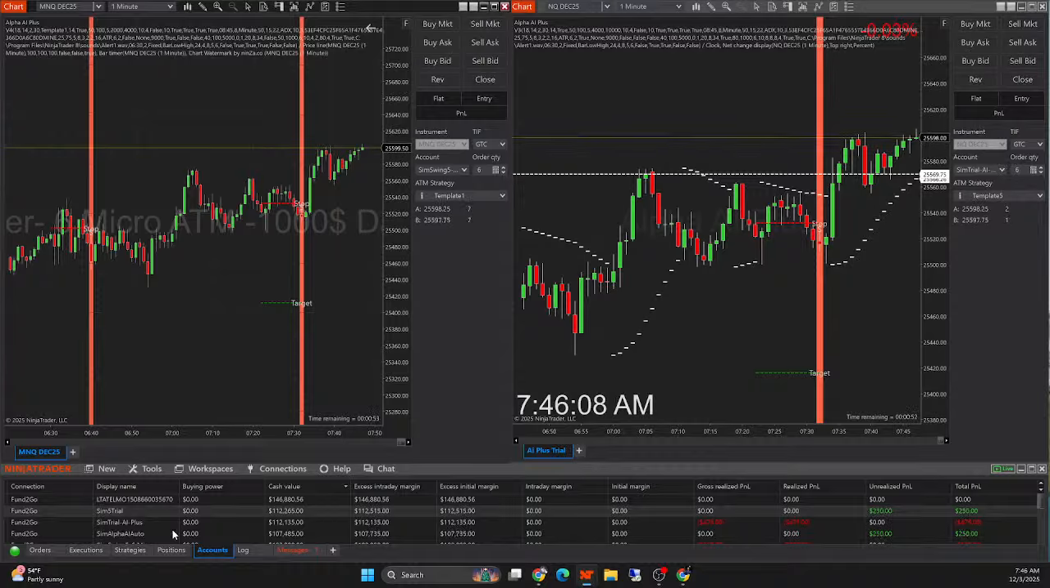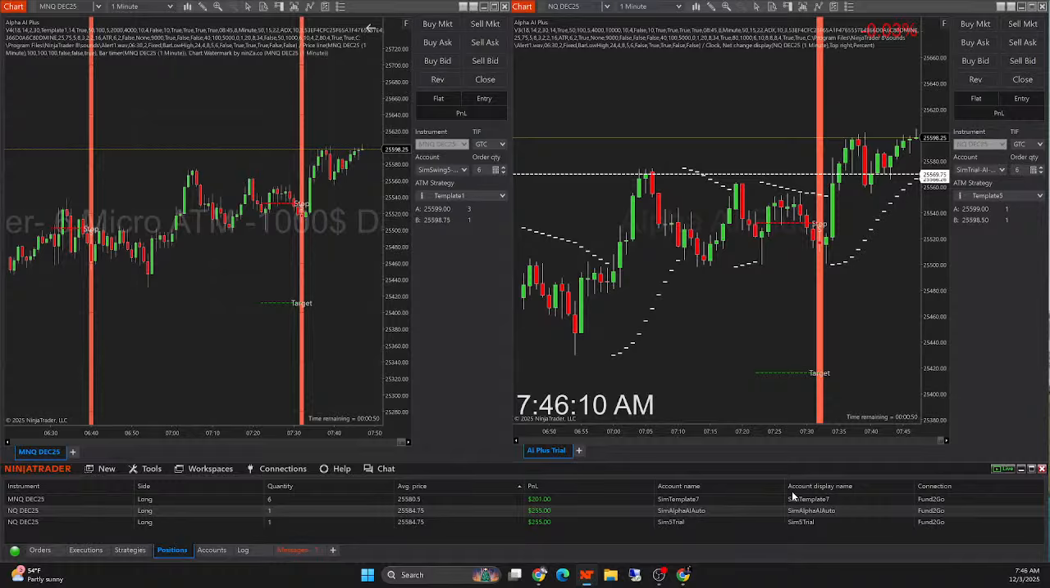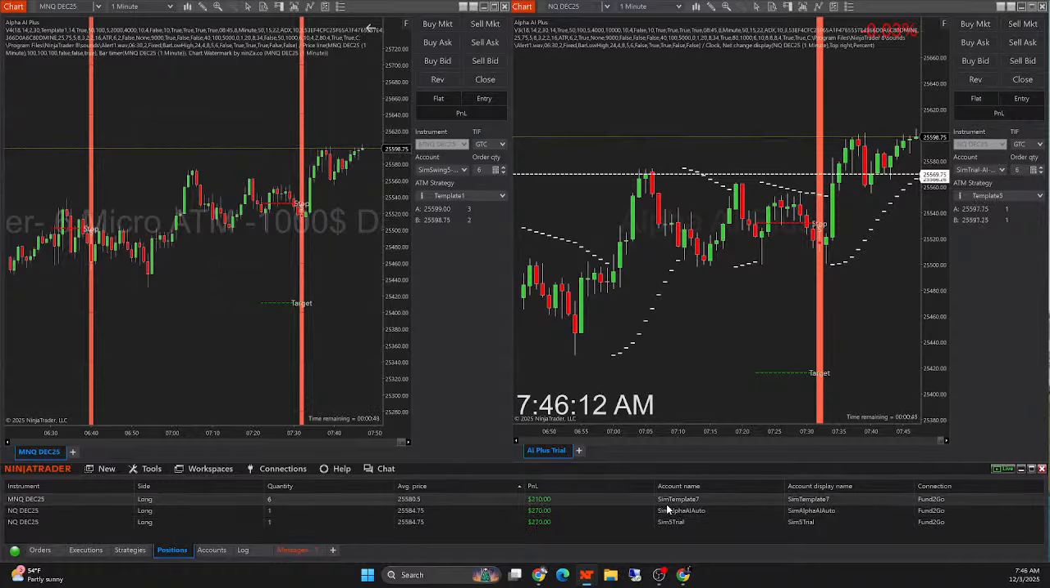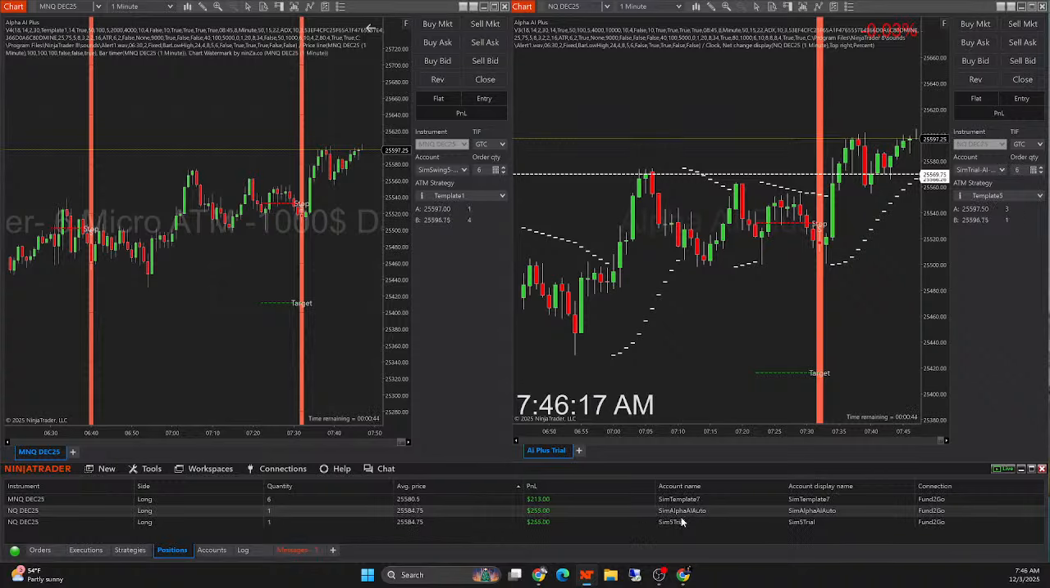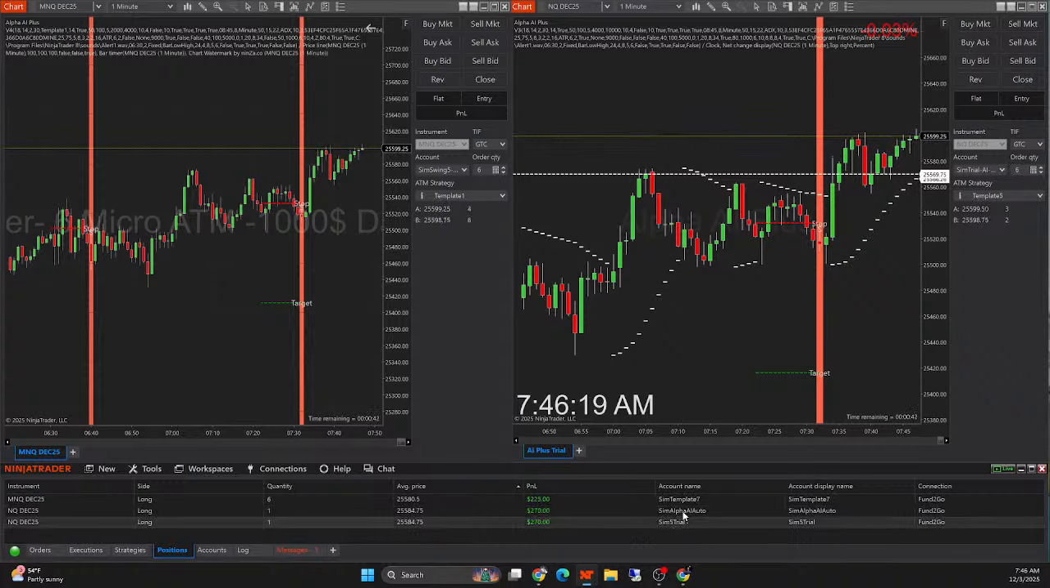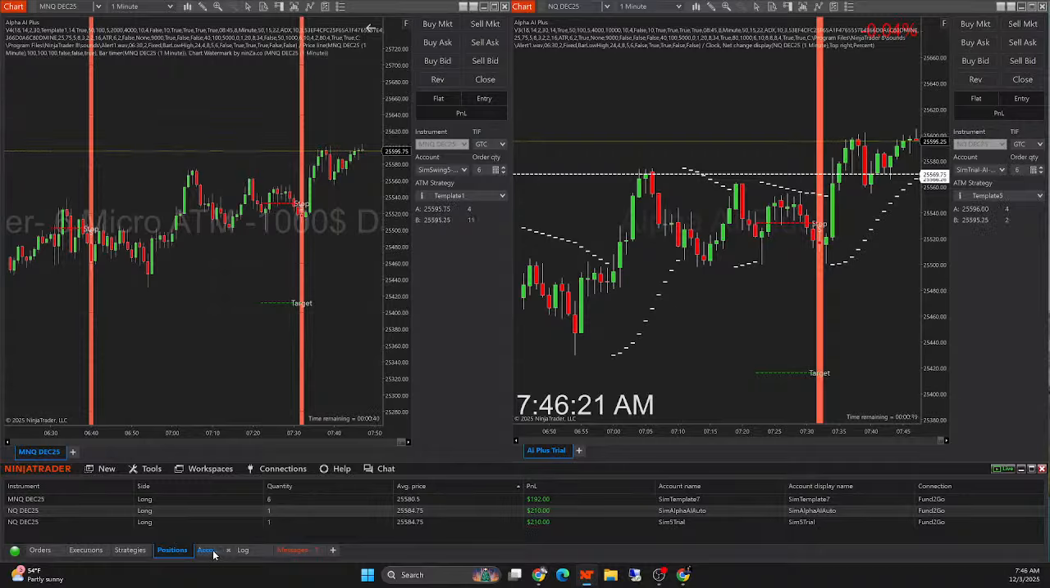Actually, we have a trade now still. So template 7 now is still long, as you can see. It's already up to $100, and the pre-market and the swing 5 still long right now. There we go.